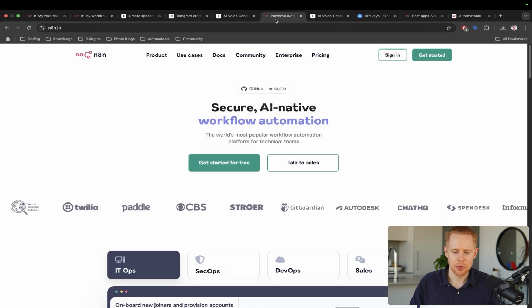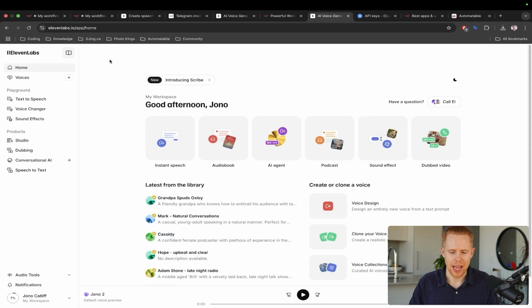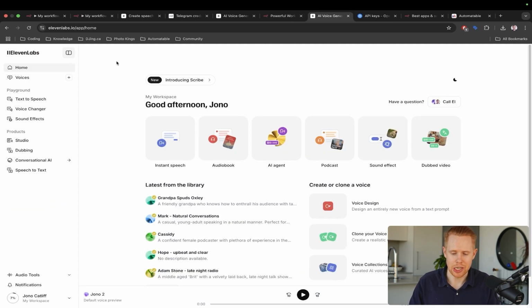Now, the technology we're going to be using today to build this out is going to be a combination of n8n and Elevenlabs. n8n is going to be powering the automation and the AI agent, and then Elevenlabs is going to be generating the voice clone.